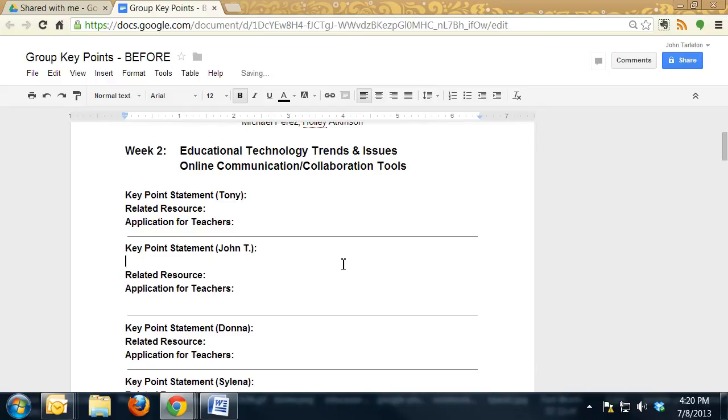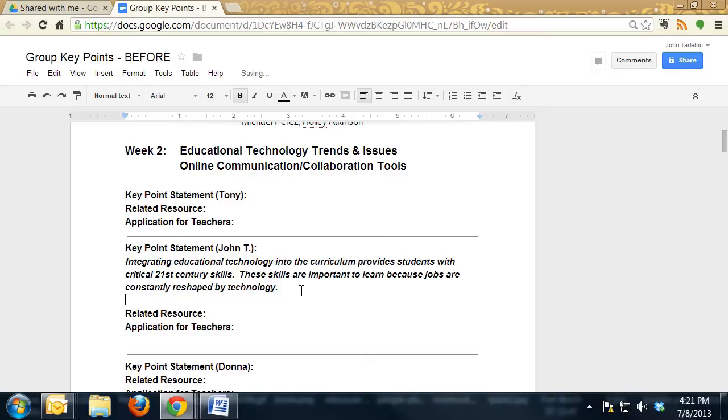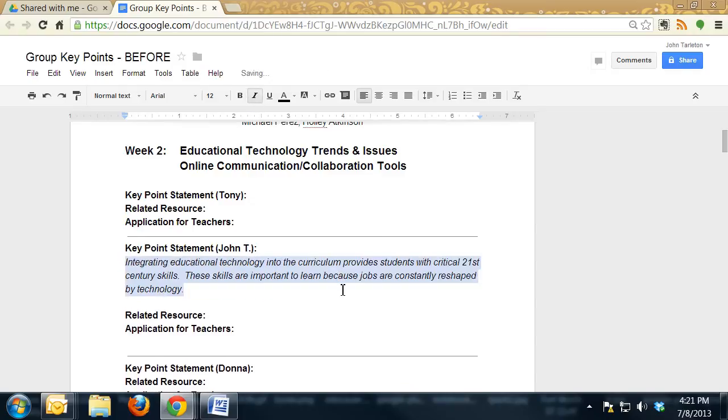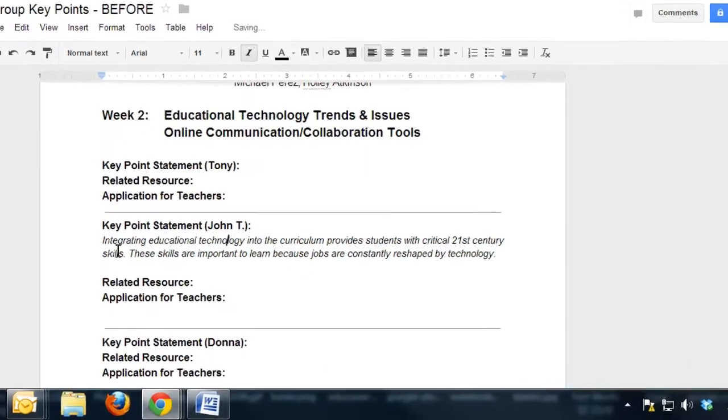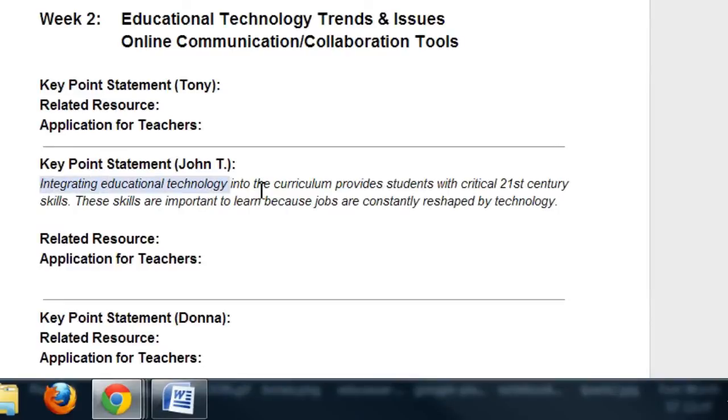So I'm going to add in my key point statement, which is basically just a broad takeaway idea that I've gleaned from the content. In this case, my key point statement is integrating educational technology into the curriculum provides students with critical 21st century skills. These skills are important to learn because jobs are constantly reshaped by technology.